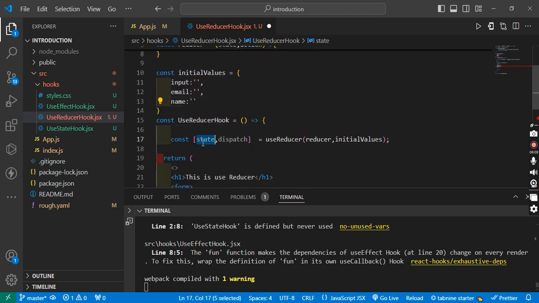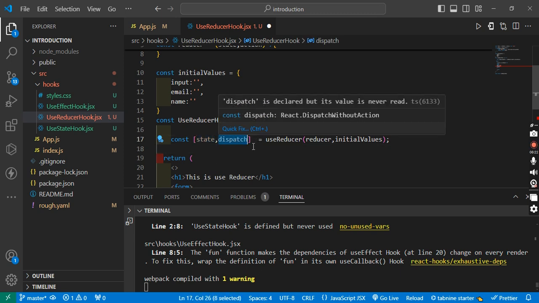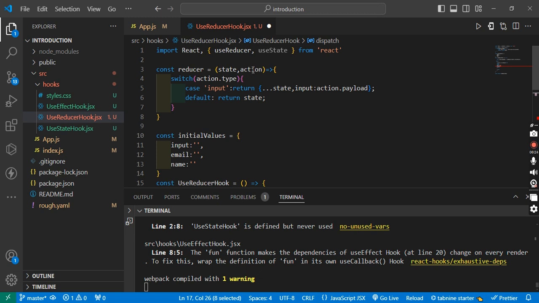This state points to the initial values, all the initial values that you provided here. You could access them using state.input, like that. Dispatch is where you have to return something, some action over here.